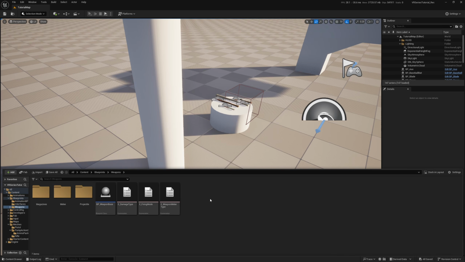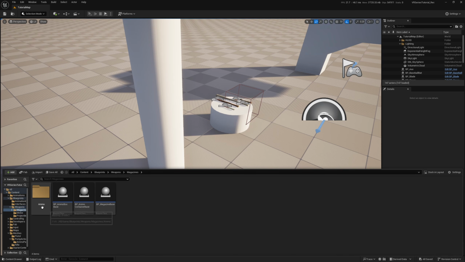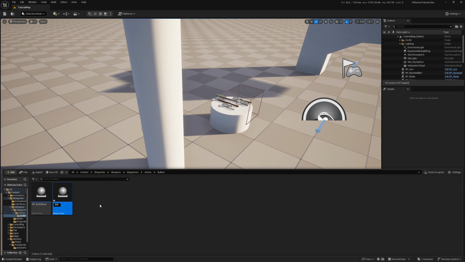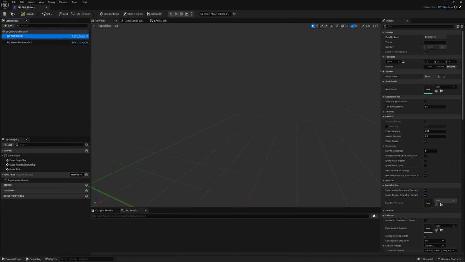Great. Now that we have all of our components, we can start creating our weapons. So let's start with our bullets. First, we will create a child blueprint class from our bullet base, and I will call it BP_PistolBullet. First, let's set up the bullet mesh. Come over here, search for pistol bullet.